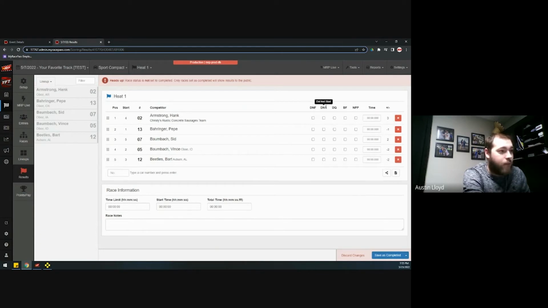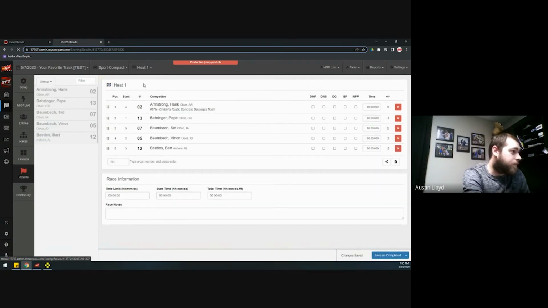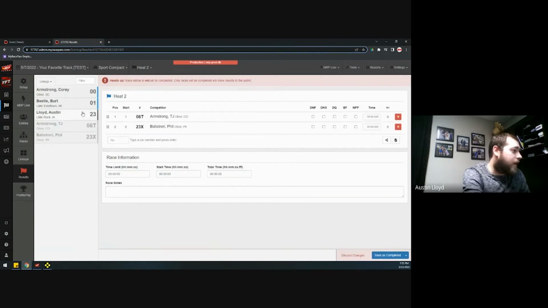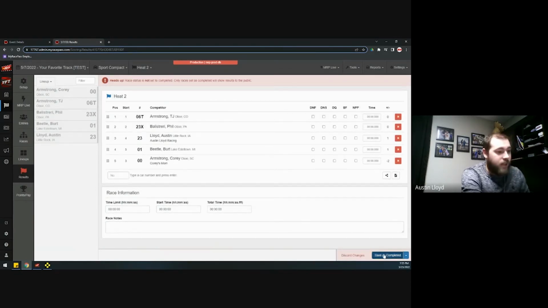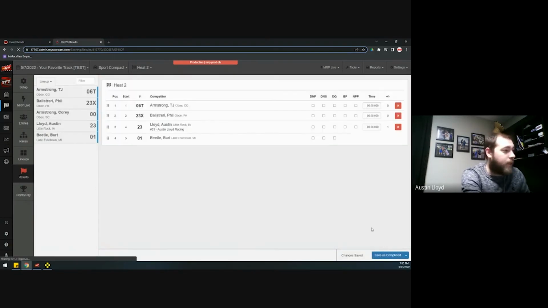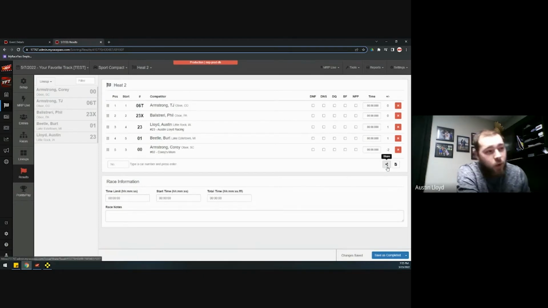You mark your DNF, your DNS, your DQ, or your black flag. Or if it's a passing point show and you've got somebody who elects to start at the back, or for whatever reason you don't want to give them passing points but you want to give them finishing points, you can mark NPP right here. Otherwise, we'll save as completed. Heat 2 on the racetrack. We'll say we finish that way. Save as completed.